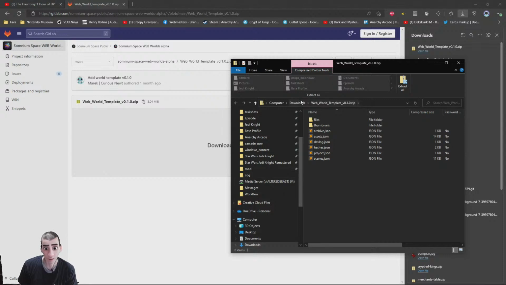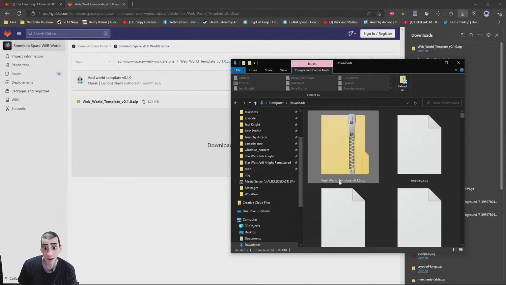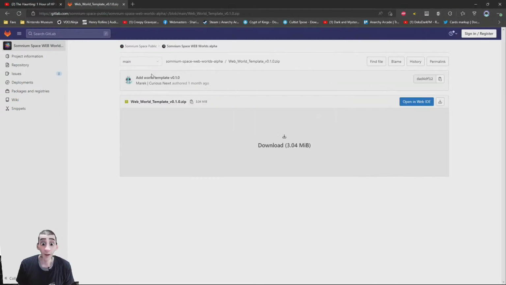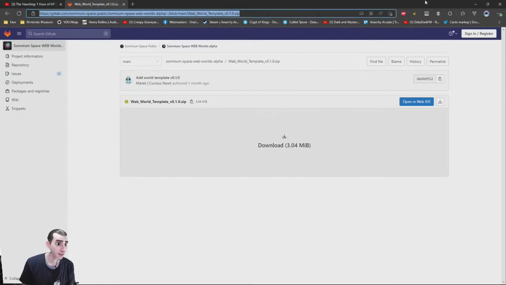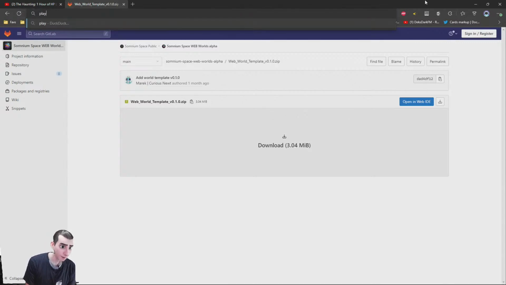you go over to here. You name the zip. Do I need to name the zip? I will name the zip. It's going to be called Art Gallery World. Okay. Now that you've got your Somnium Web Worlds SDK zip downloaded, this is going to be the project that you start from when you go to PlayCanvas.